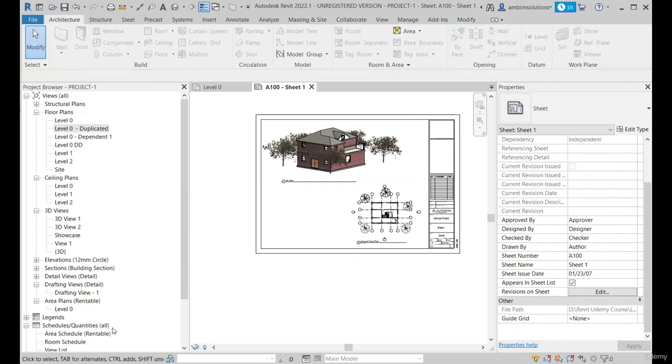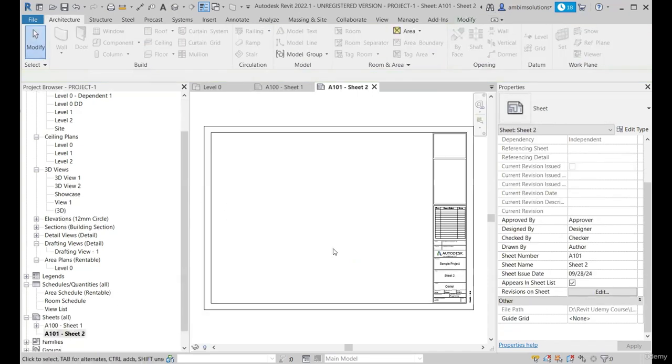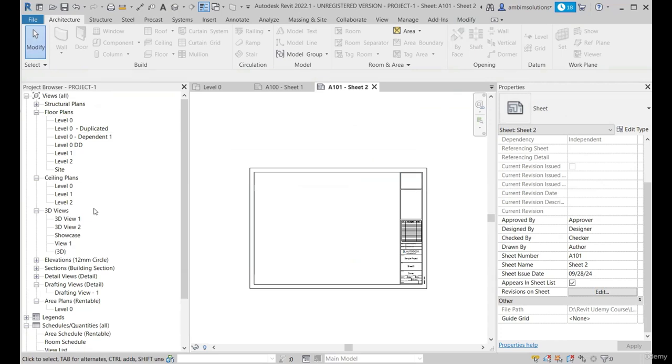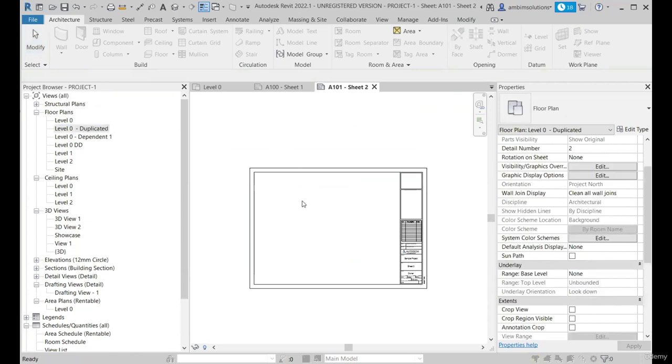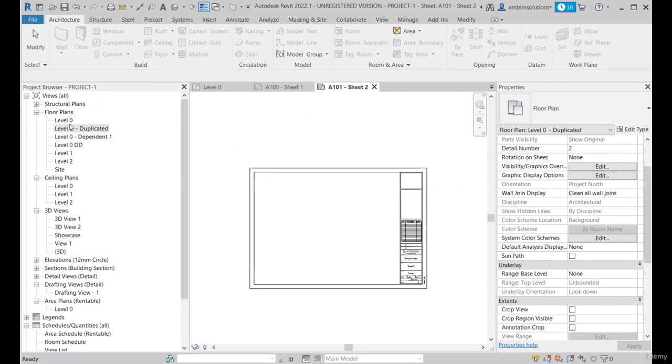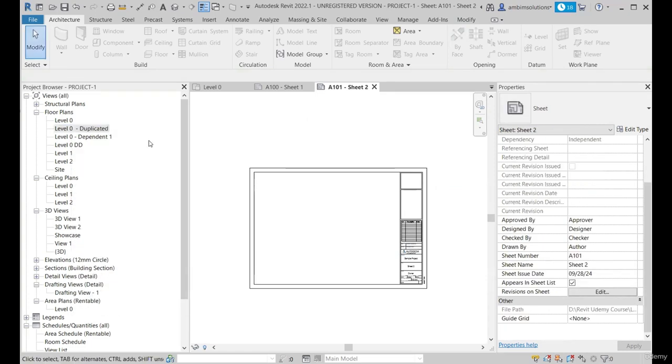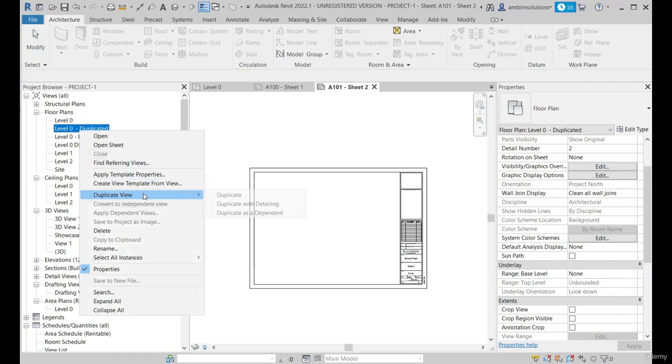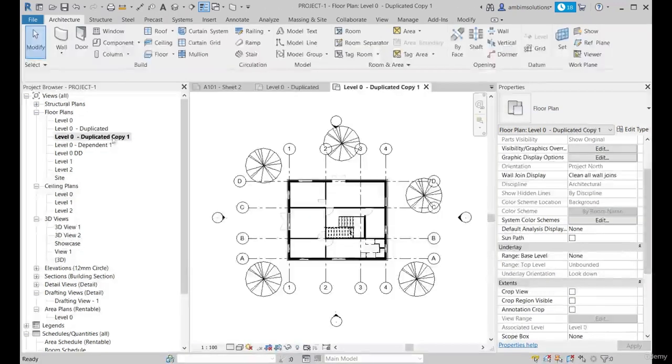Similarly, if you want to place the same view in another sheet, can you do it? Let's check it out. If you want to place the level 0 duplicated in another sheet, it's the same result. It will again give a warning that this view is already placed in sheet A01. So if you want multiple views of the same level to be placed, you just need to create a duplicate of this view. If I create a duplicate, let's say duplicate with detailing, I have a duplicate copy.